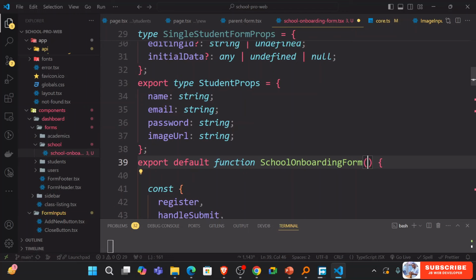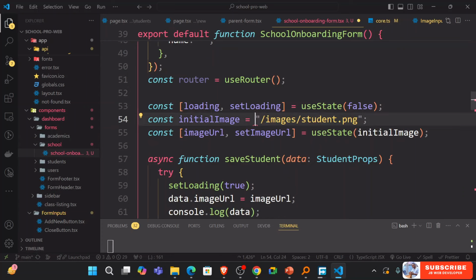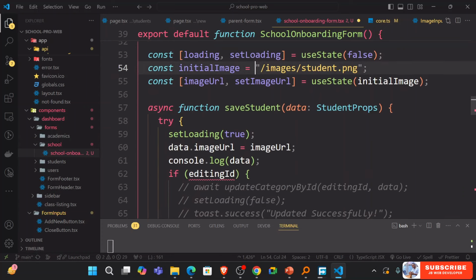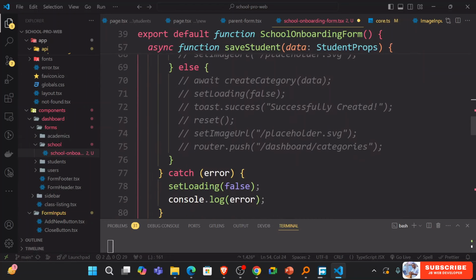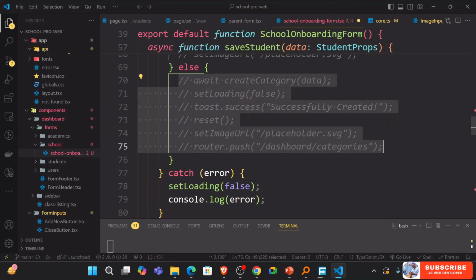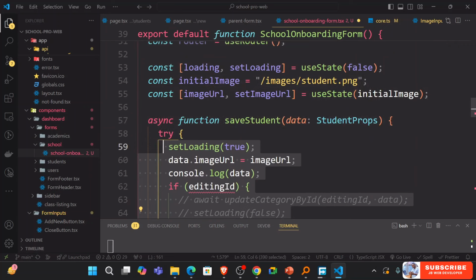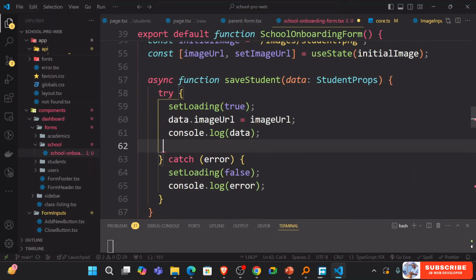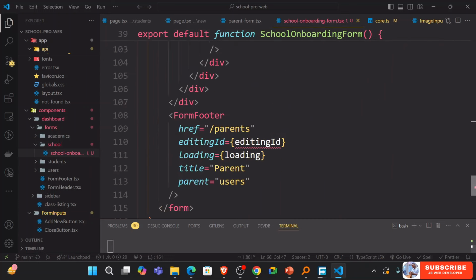Like these parts where we have the initial, this is typically going to be the initial image. And then editing, we don't have any part for editing, so I'm just going to cut this and put it right here. Okay, we don't have any part for editing.